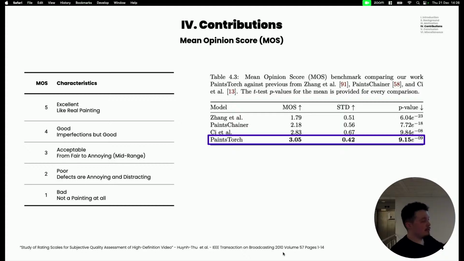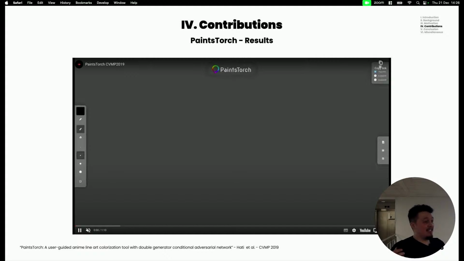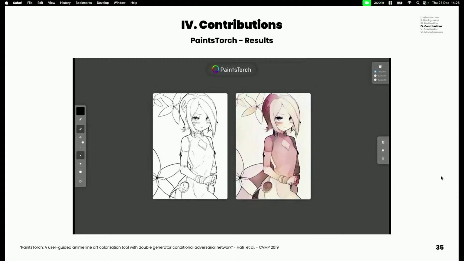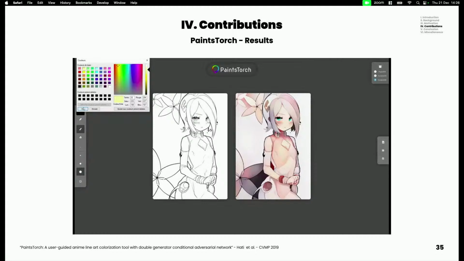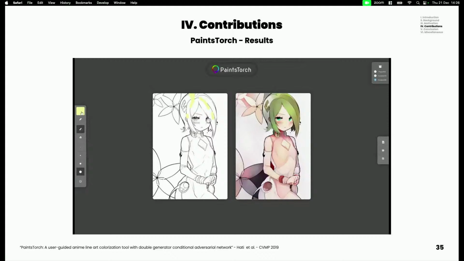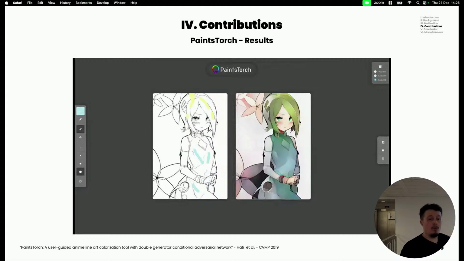Okay, so let's see some results of our work. So here you can see our work in action. We have built a custom web application where the method is deployed. And actually, the user provides a line art. The network comes up with the first colorization, and then the user can add strokes in order to give hints to the network. And the network tries to follow the instruction in order to colorize the illustration.